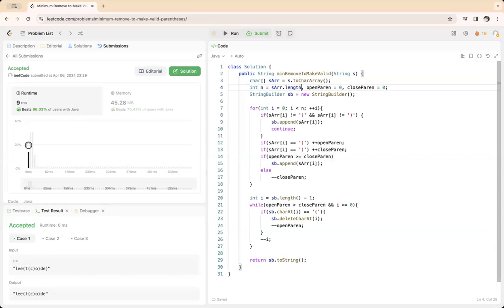And what criteria do we have? If the given character is not an opening or closing parenthesis, then the validity of the string is not affected by that, and we just append it and continue with our solution. After this, at line number 12, we are counting: if we encounter an opening parenthesis, we increment the opening parenthesis count. If we encounter a closing parenthesis, we update the count of closing parenthesis.